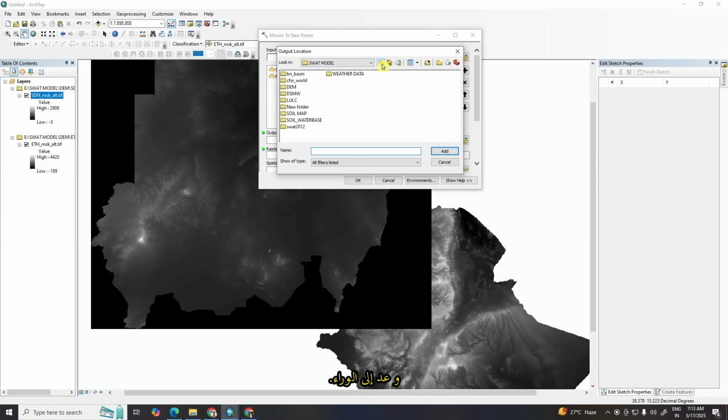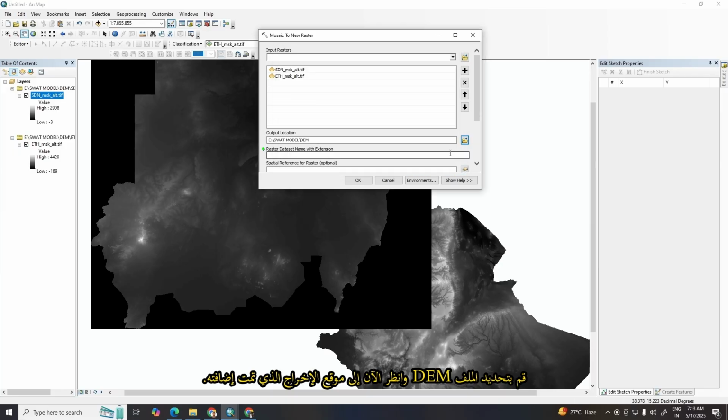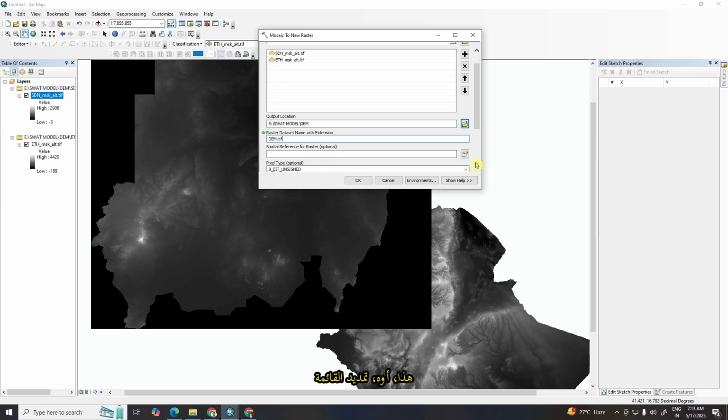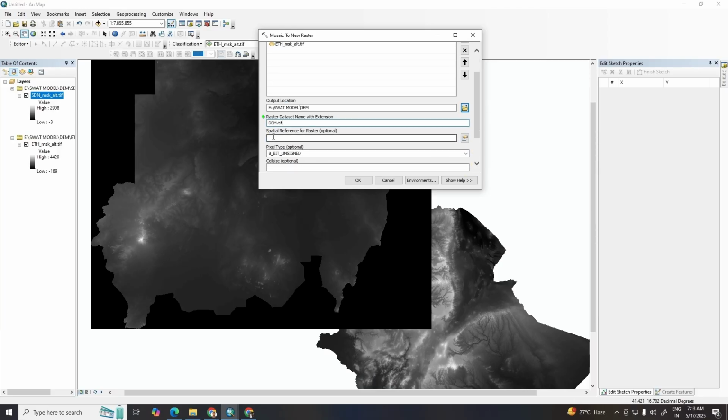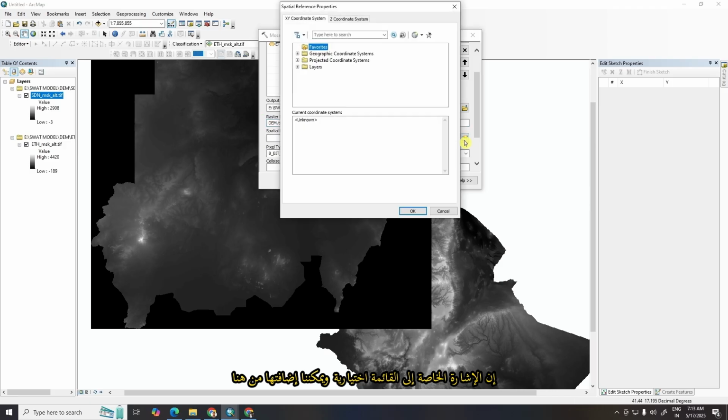And go back, select the file DEM and say add. Now output location is added. Then we need to type raster dataset name with extension, right? dem.tif for raster. This is a raster extension, and a spatial reference for raster is optional, and we can add it from here. Geographic coordinate system.